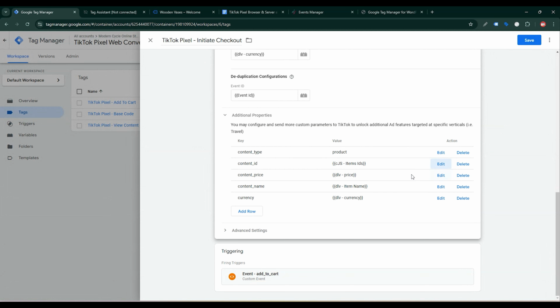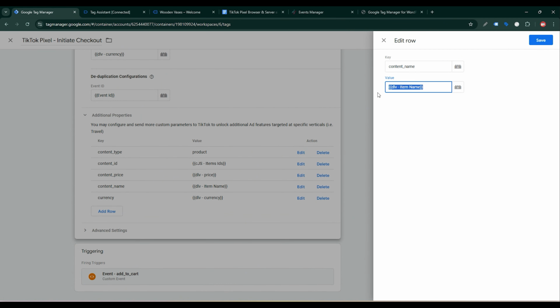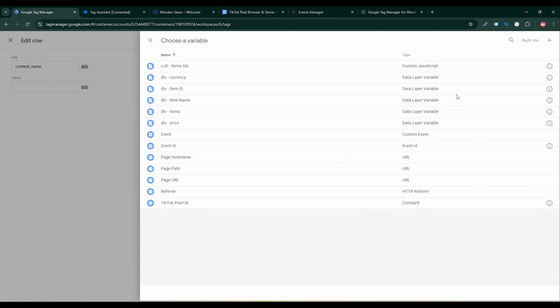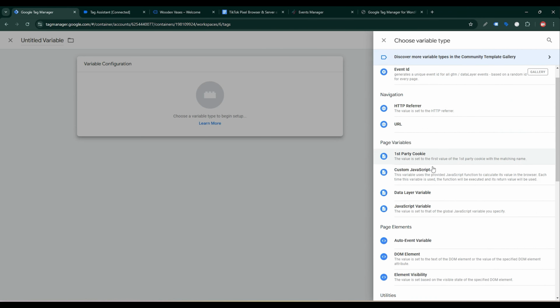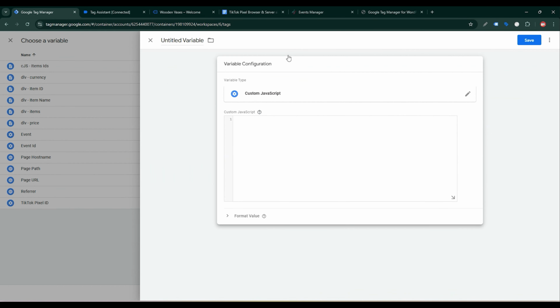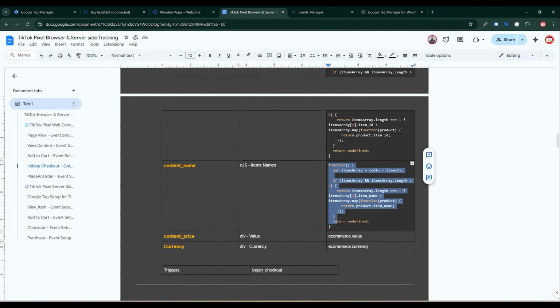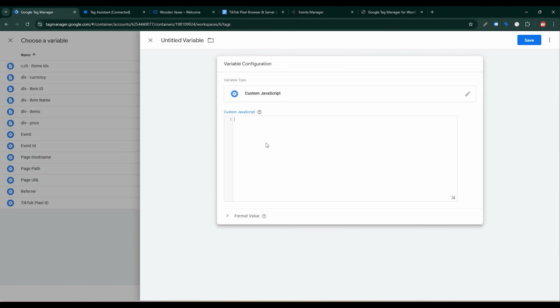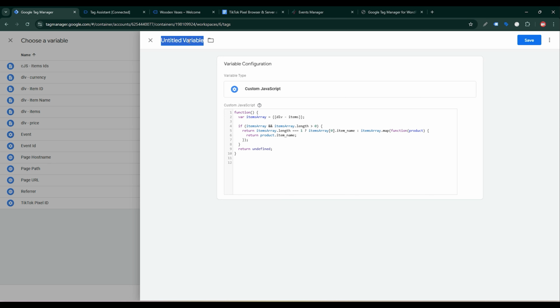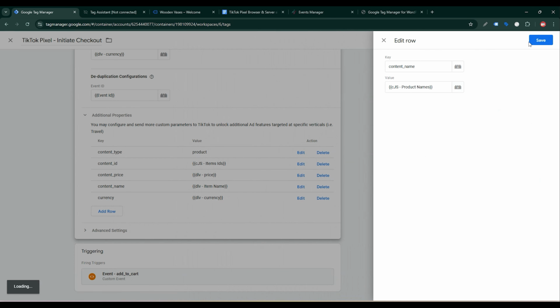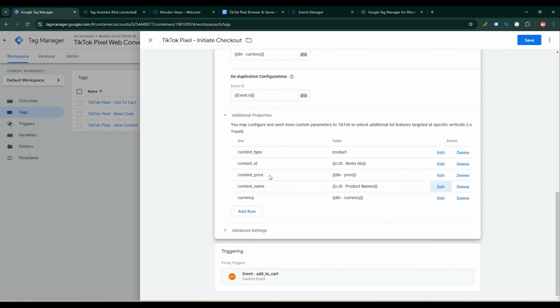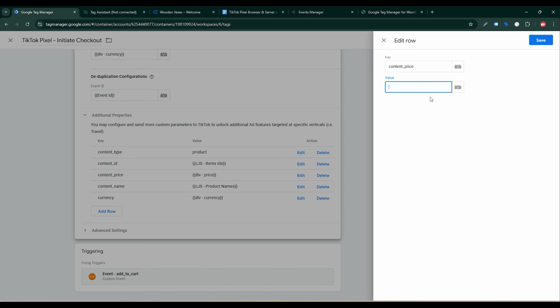Now click save. Now I need to change the content ID, so click edit again, then remove this part, then click the plus sign, then plus again, then find custom JavaScript. Again go back to my documentation, copy this code, paste here, then give a name for this variable, then click save. Then click save again.